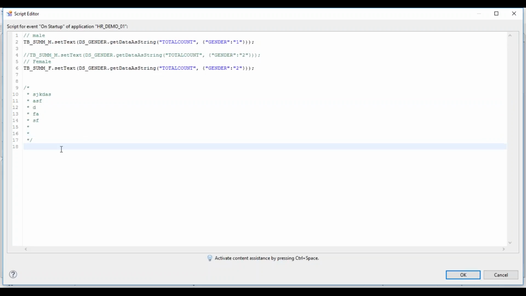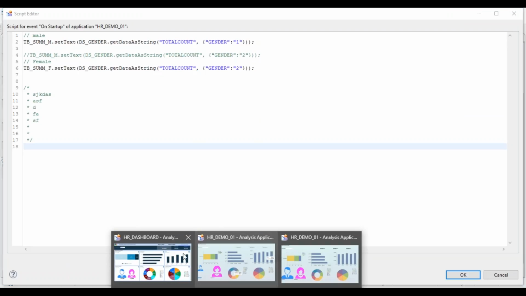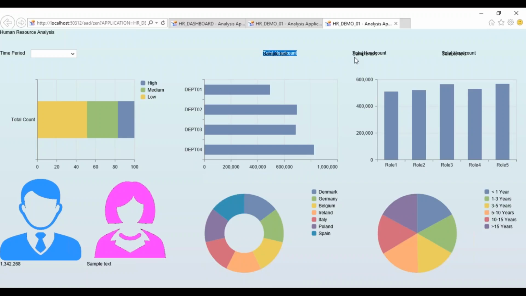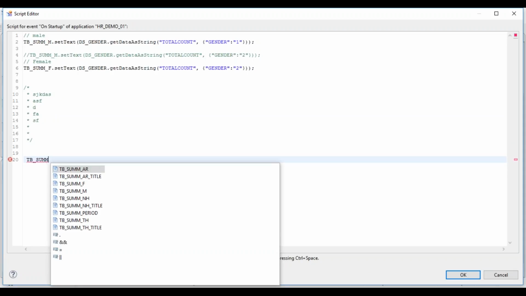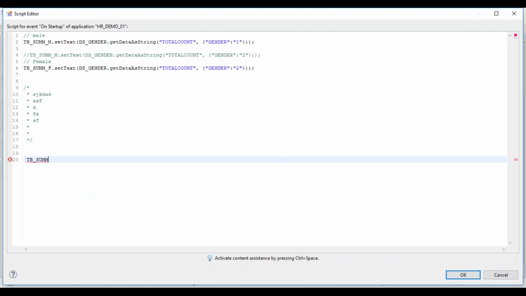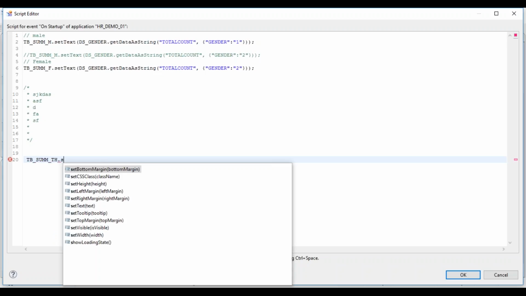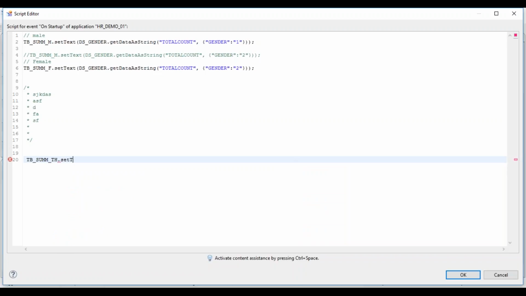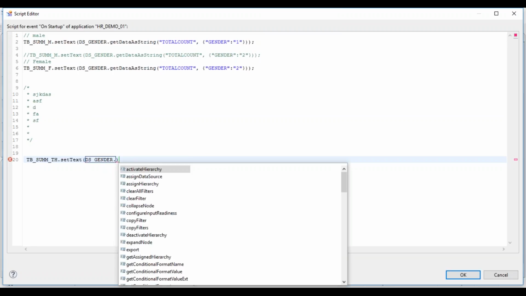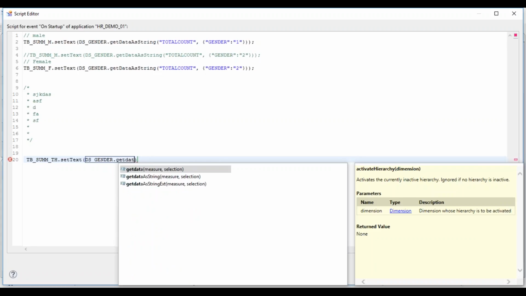Okay, so now we have other text boxes. We have a text box for head count, text box for total hire and total attrition. So what we'll do is we'll assign the values for these text boxes also. So total head count is, this is the total head count dot set text. Again, this value we can get from any data source because all the data sources have this value. So let's take it from gender only. Dot get data as string.